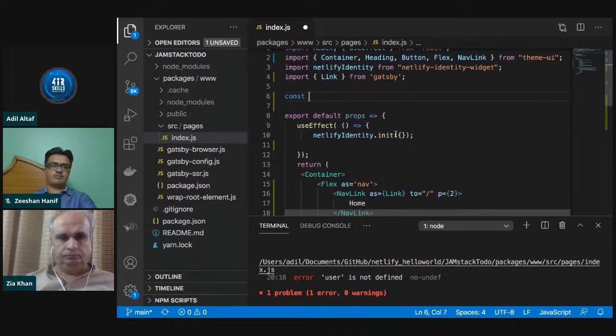What we need to do is we need to have the state for the user, which will contain which user is signed in, the user's details. So we've initialized the Netlify identity. We also need to have what happens when the user logs in. We need to get the user, so we need to set which user is logged in at the login event, and then when it logs out, we need to reset the user.